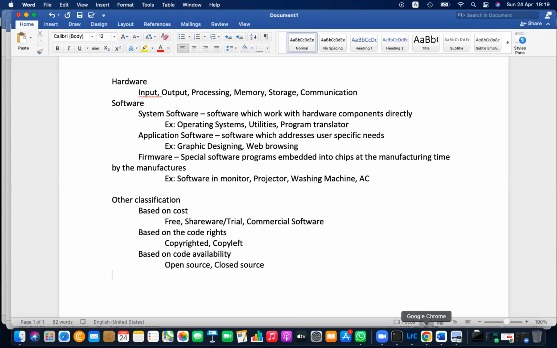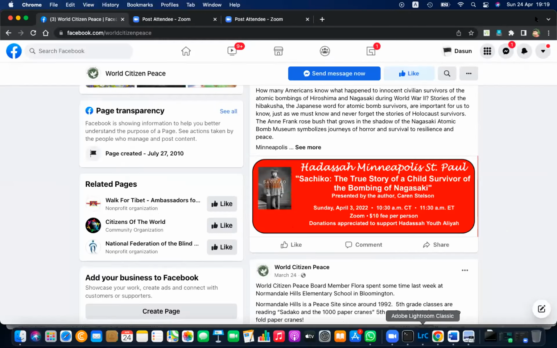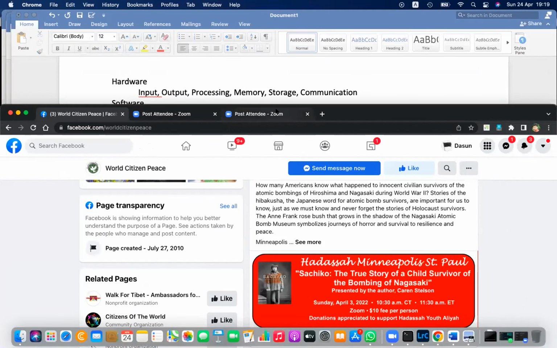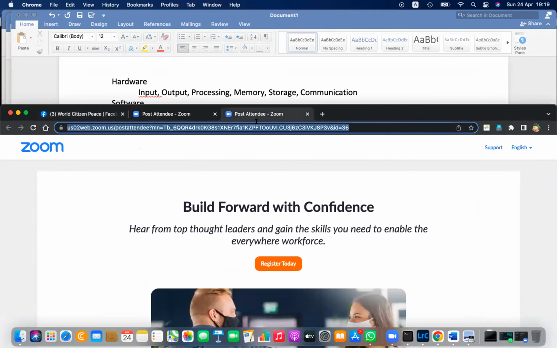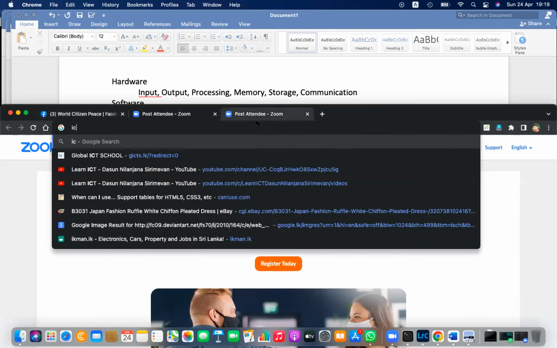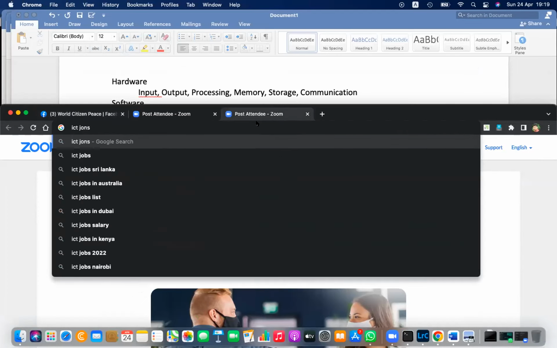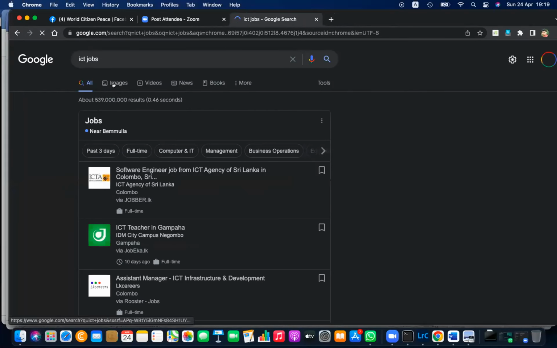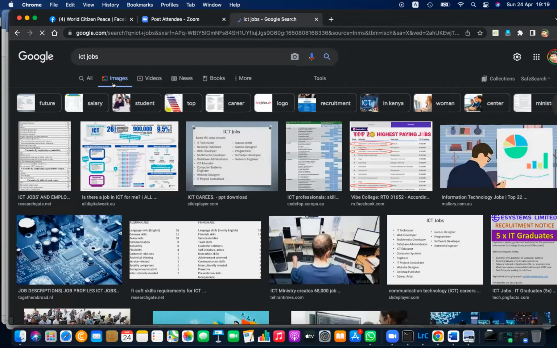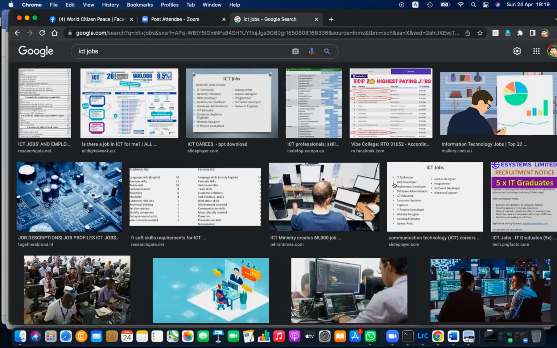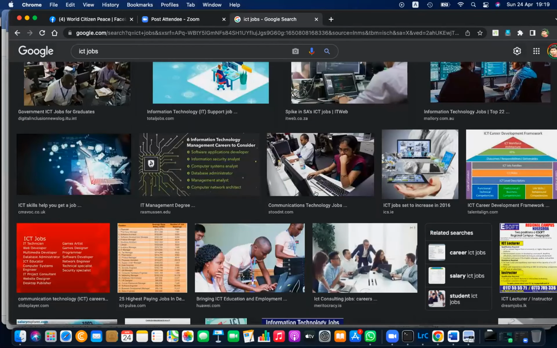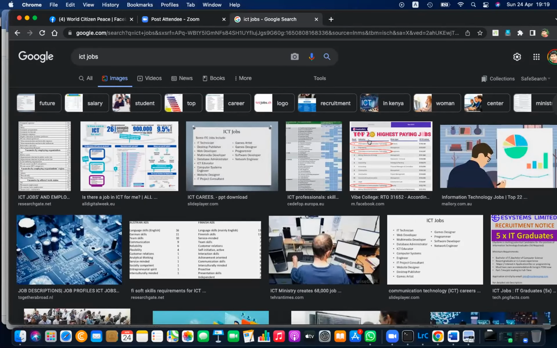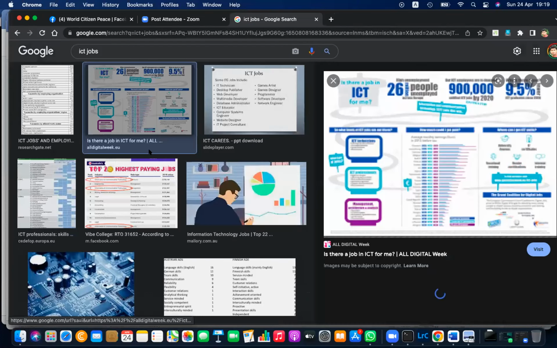But ICT is like a tree. There are a lot of opportunities available in ICT. So you can see ICT jobs. There are a lot, right? Not just if you know a little bit about ICT, you can still find an occupation or job. And if you don't know much about computing, you can start with a basic job. And if you know very well, then you have some specialized, specific jobs. So you can just go through this and see.